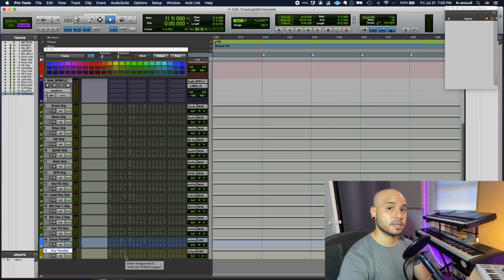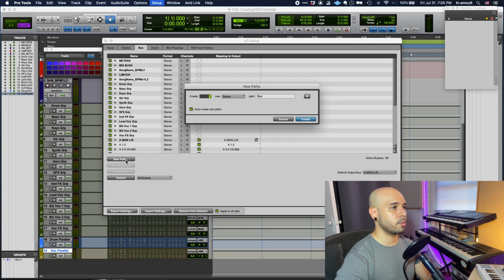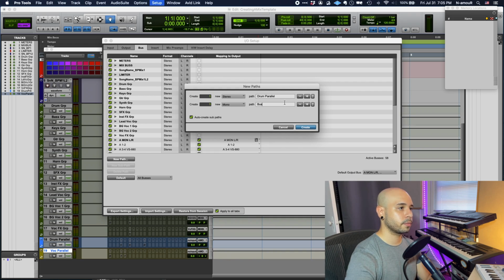Lastly, let's just make the buses to get into these effects tracks. We'll hit F18 to get to our I/O, hit New Path, we'll create one stereo and call this Drum Parallel. We'll create one mono called Vocal Parallel.